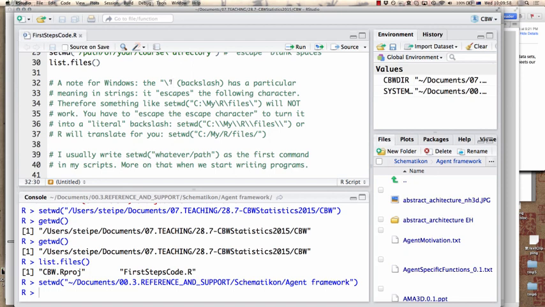For example, if you have the character N, prepend it with a backslash, this means new line, right? So in order to understand backslashes, therefore, in a Windows file, R needs to somehow specially handle this and know that these are not escape characters.